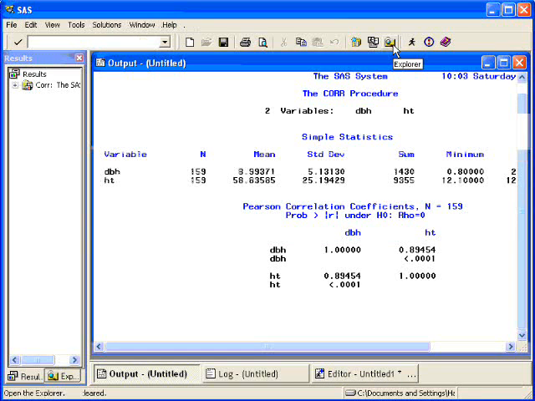Here's the output in SAS. The output is all text, similar to Proc univariate. For each variable, it tells you how many observations there were over here under N. It tells you what the mean of each variable is. Tells you what the standard deviation of each variable, the sum, and the minimum and maximum.